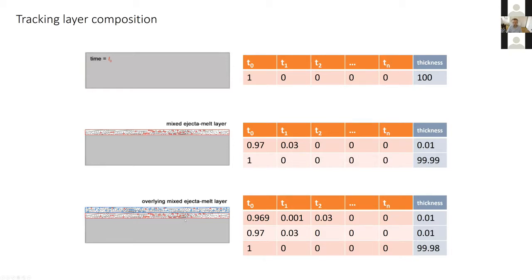Then you see this progresses, the same thing happens again. We've got another impact occurs. You see the bottom layer remains pure T0, the second layer remains as it was. The third layer has become more complex again. You see most of the impact penetrated into the deeper layer here. So most of the material is still from T0.